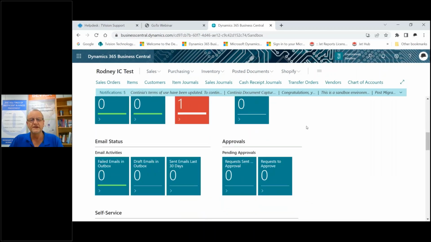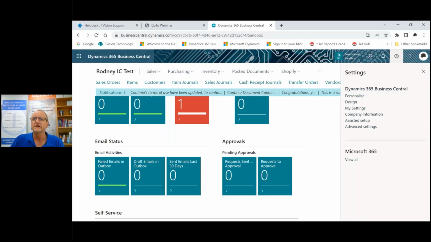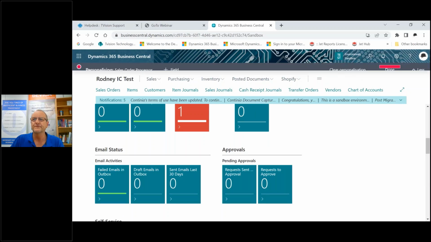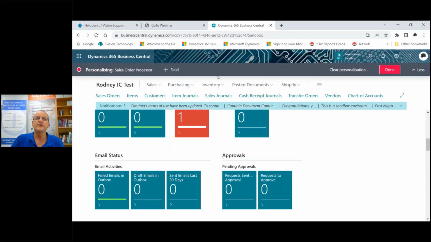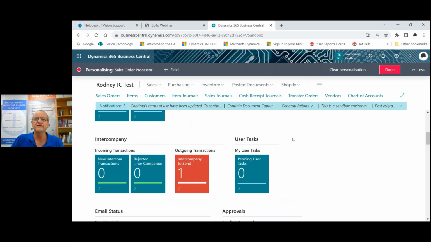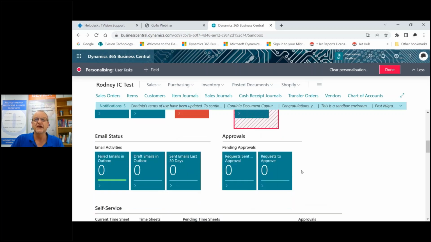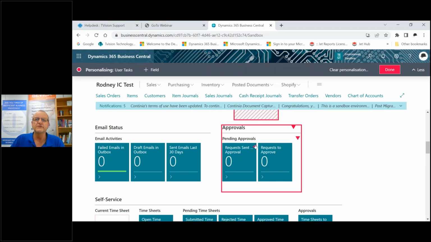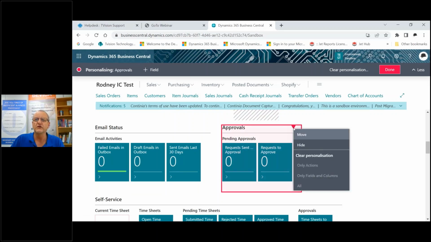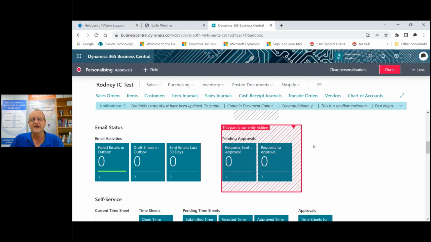That's all completely customizable. And if you do want to change your home page, again, you go up to the settings button, you click on personalize, and now I'm on a personalizing page. And if there's one of these buttons, this user tasks, perhaps I never use this, I can hit this little red down arrow, and I can hide this element on my page. And maybe we don't use approvals at my company, so I can turn off my approvals action buttons.